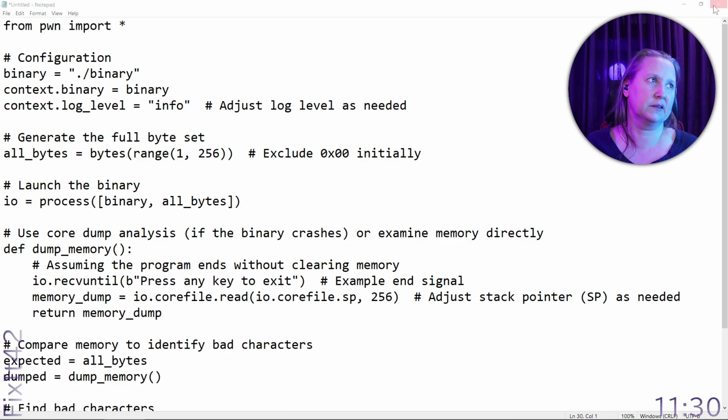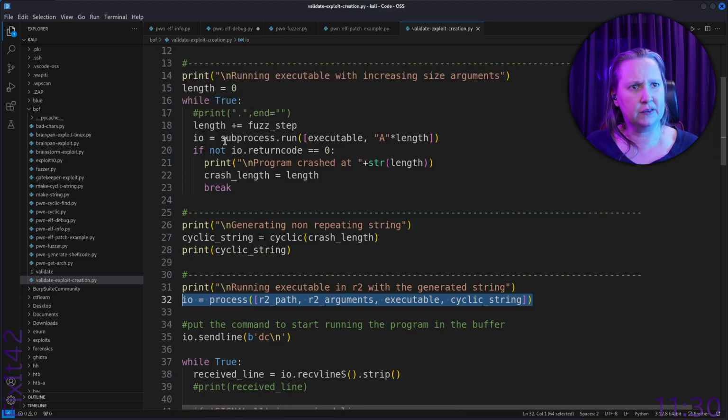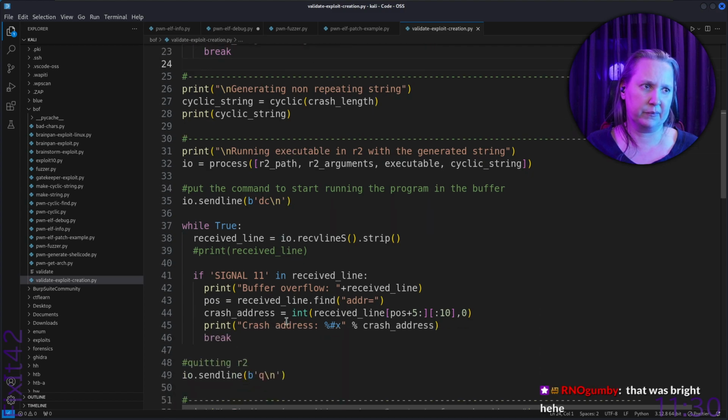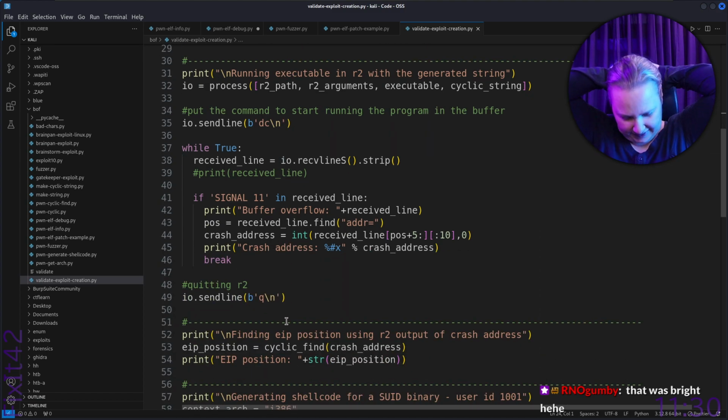So that's its example or test. So this is actually a pwntools line. But where did I? Oh, here is a subprocess run. Yeah. So this is pwntools. So we can just use the same thing. Oh yeah. Sorry.